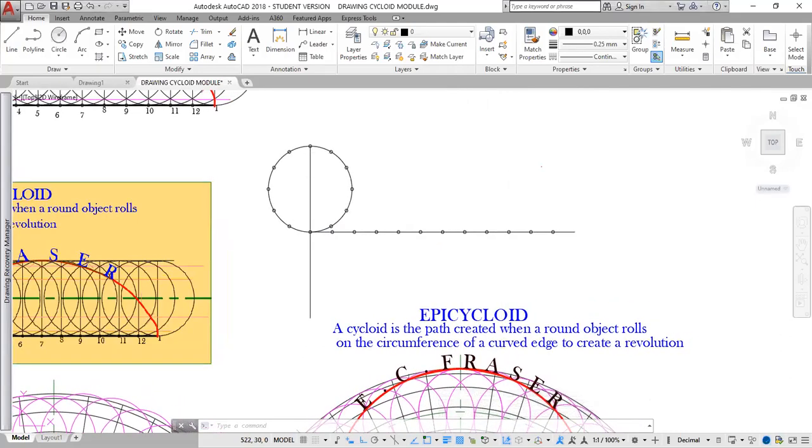All right. The next step is to number these. Very important. If this was to roll along here in this direction on this line, it means that this point would come in contact with the surface first, then this point, and it would progress until all 12 points touch the circumference. For that, I'm going to use text.